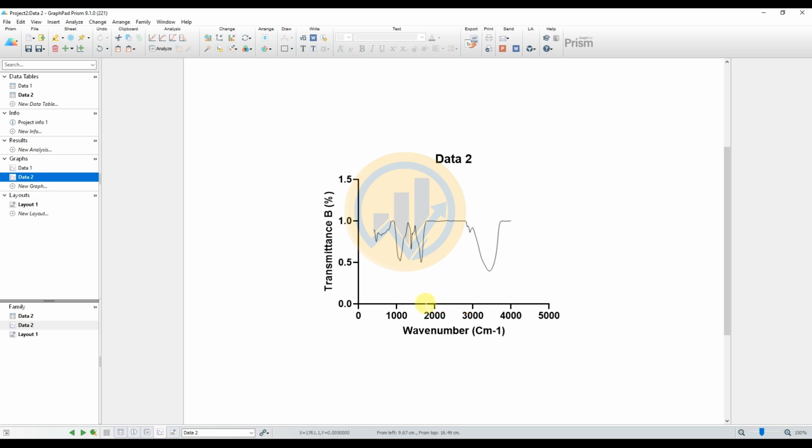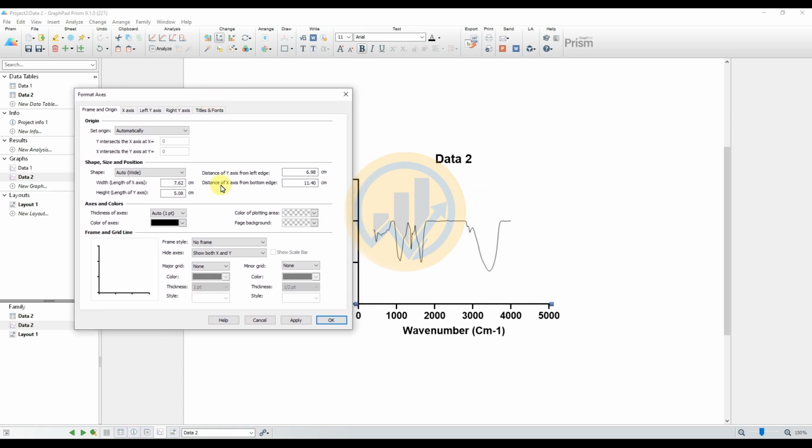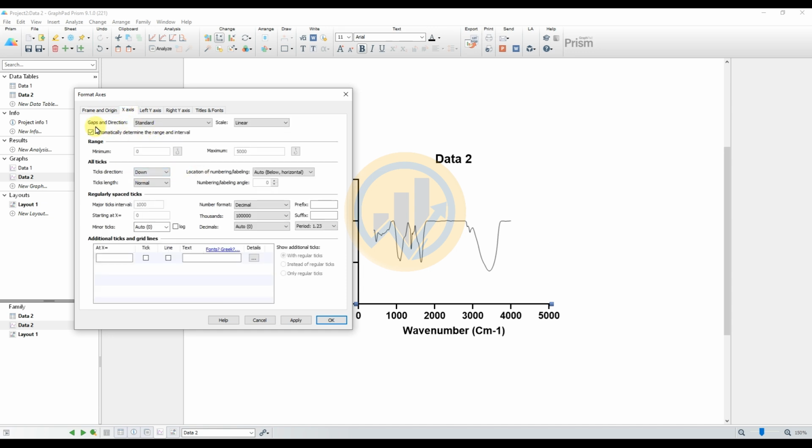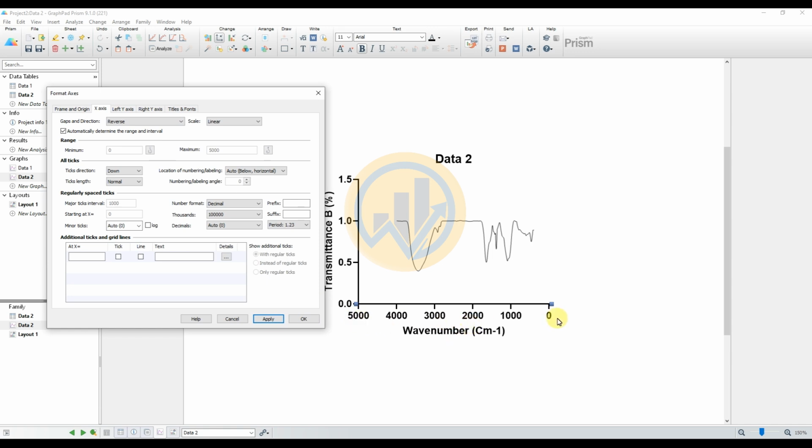So first of all, select the X axis. So go to the format X axis options. Select the X axis options and graph, and in the direction option select reverse. Then apply. The graph changes to reverse, the X axis from 5000 to 0. So unclick the automatic options. Change the minimum to 350 and maximum to 4000. Then click apply.